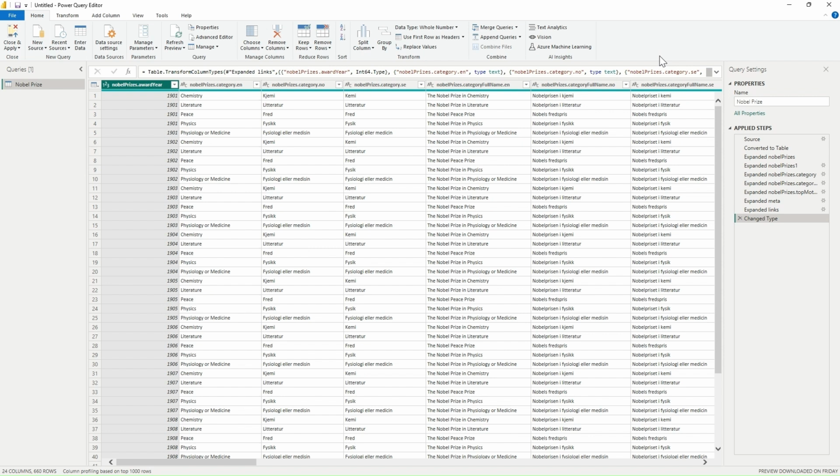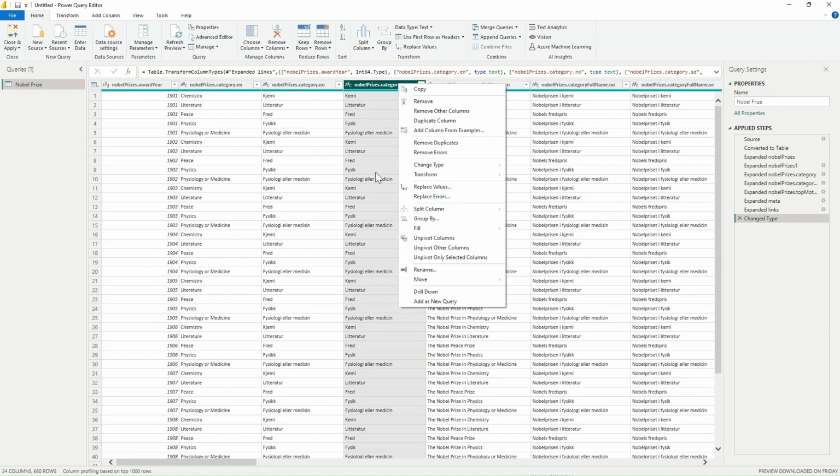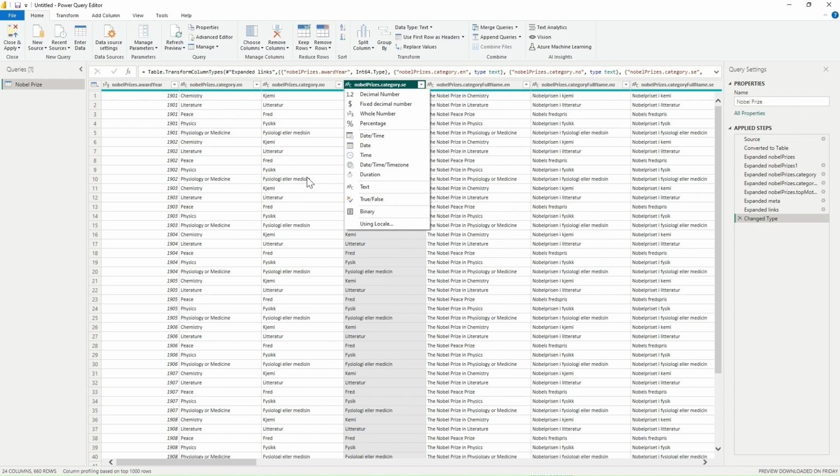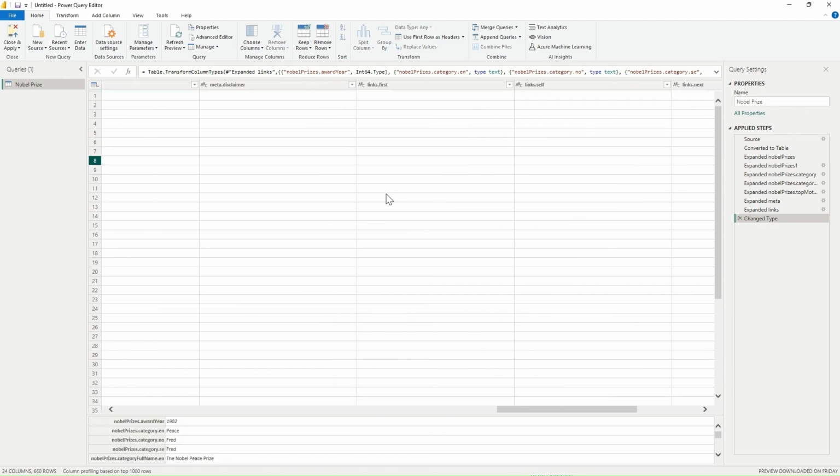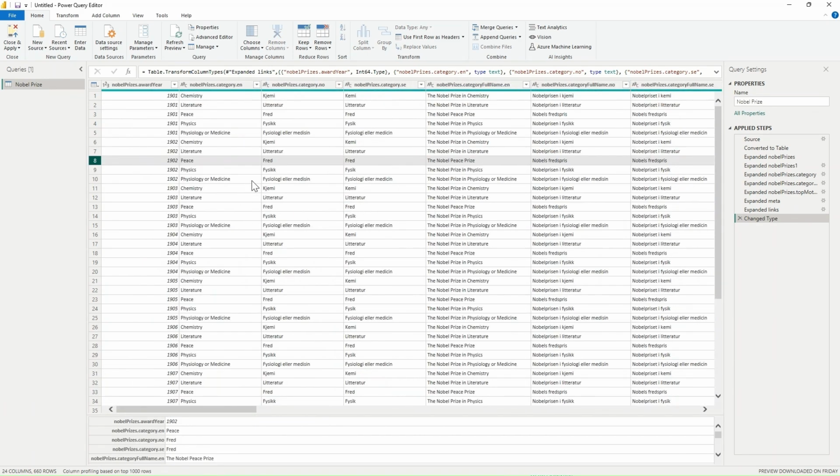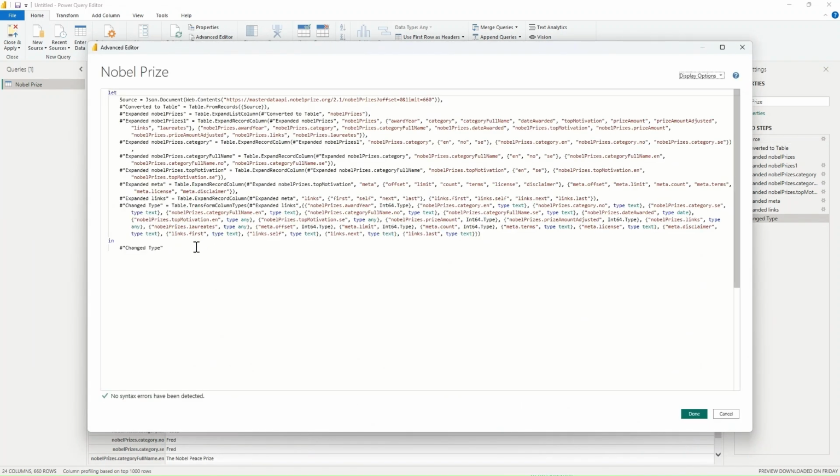As I already mentioned, we need to remove all those columns which have .no or .se, or they start with links or meta. So what I can do is I can find these columns one by one, like this one, and then remove it. But that will be a tedious job because there are multiple columns here. So what I'll do is I will just write an M query code. These steps are already done by Power BI for us. Let us now go to Advanced Editor and then add a few steps to it.